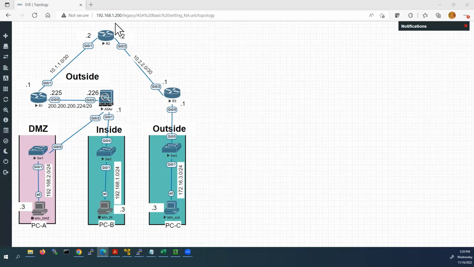Also in router 2, I have configured two static routes. One route is for the destination network 200.200.200.224/29. That is the network segment between router 1 and ASA firewall. And one more destination network I have configured from router 2, that is the network segment between router 3 and PCC. Now we are going to configure the ASA firewall.